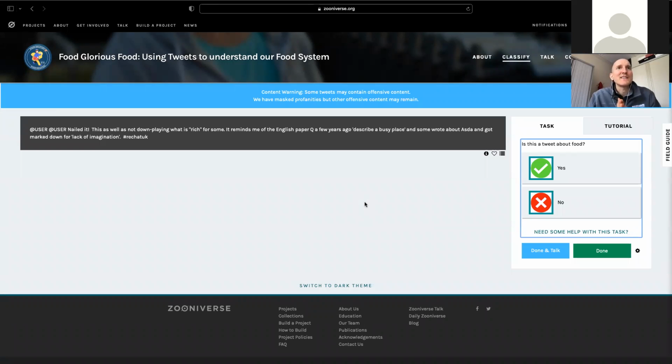Nailed it. This as well as not downplaying what is rich for some. It reminds me of English paper Q a few years ago. Describe a busy place, and some wrote about Asda and got marked down for lack of imagination.